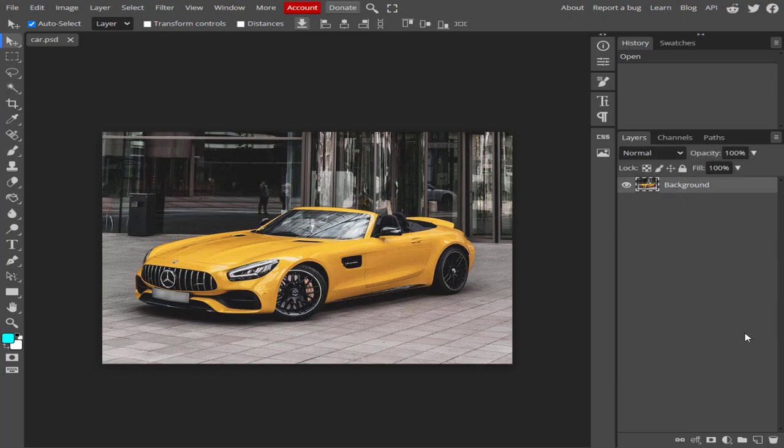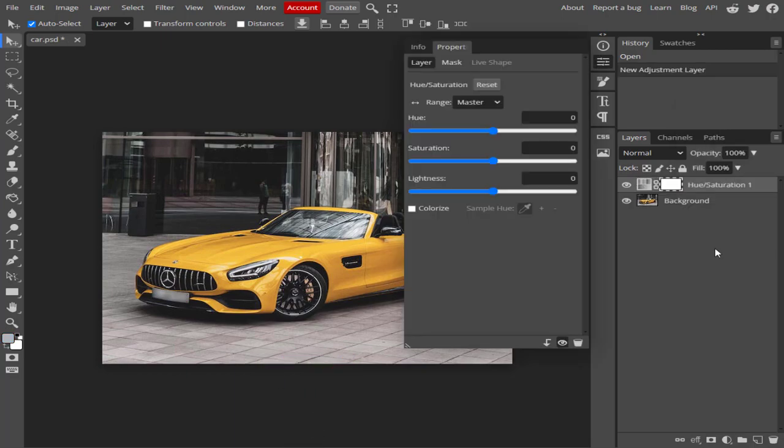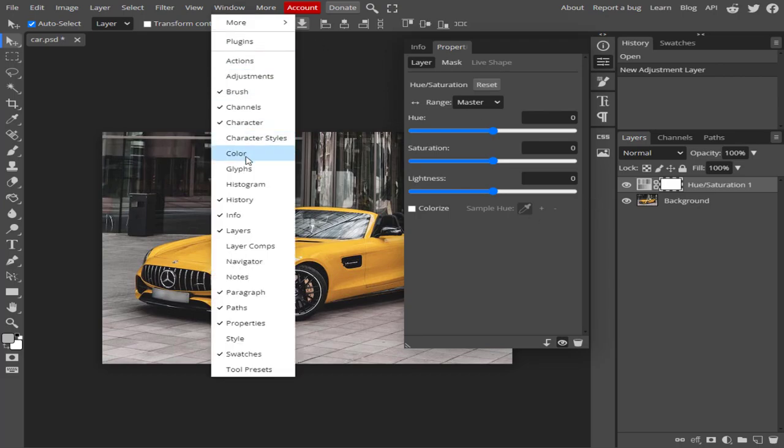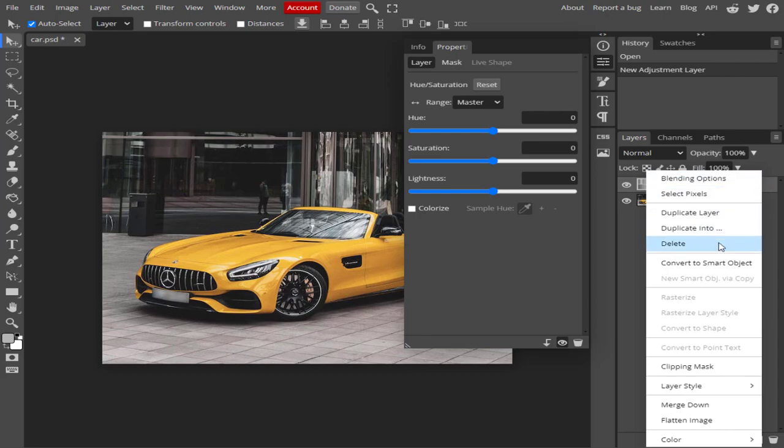Next, from the bottom, click this adjustment layer icon, which will open this menu. In this menu, you need to select Hue and Saturation tab. If you don't see this Properties panel, you can click and open Windows tab, and again click the Property tab. Next, right-click on this adjustment layer, and select Clipping Mask tab.